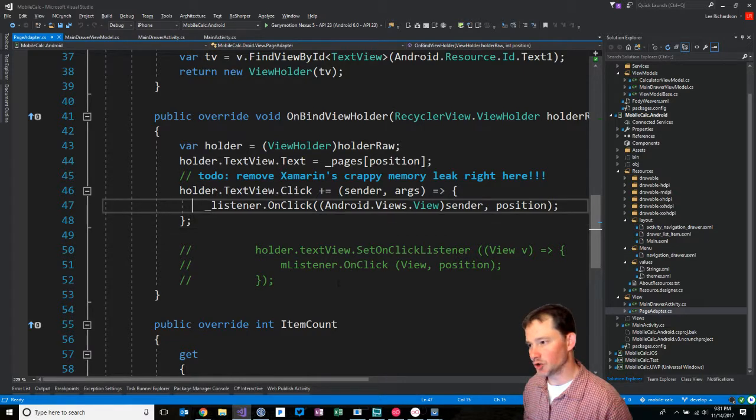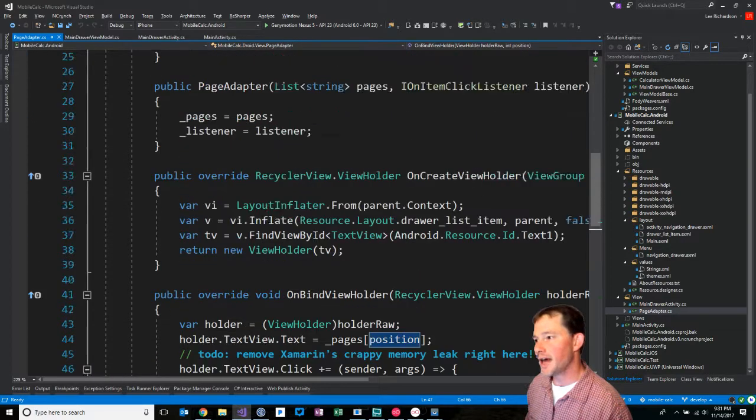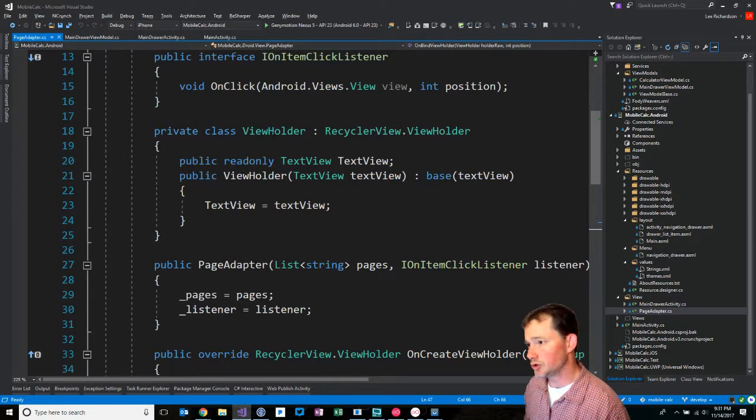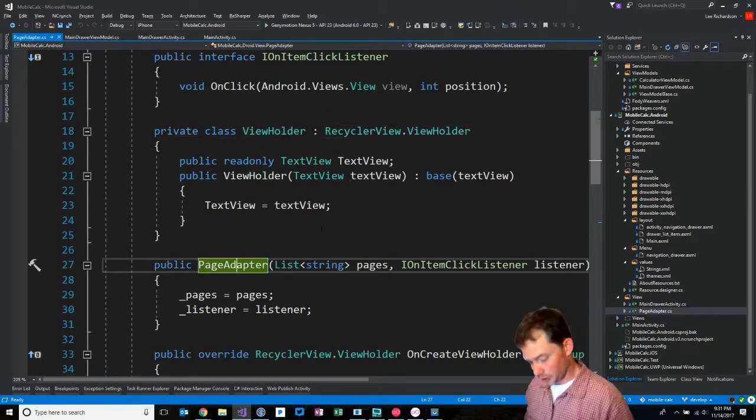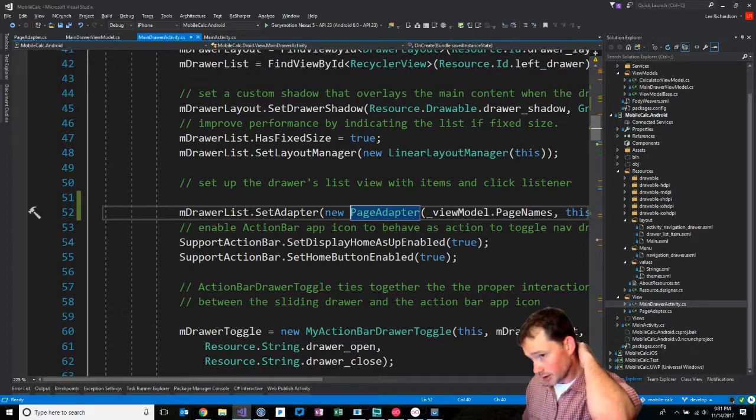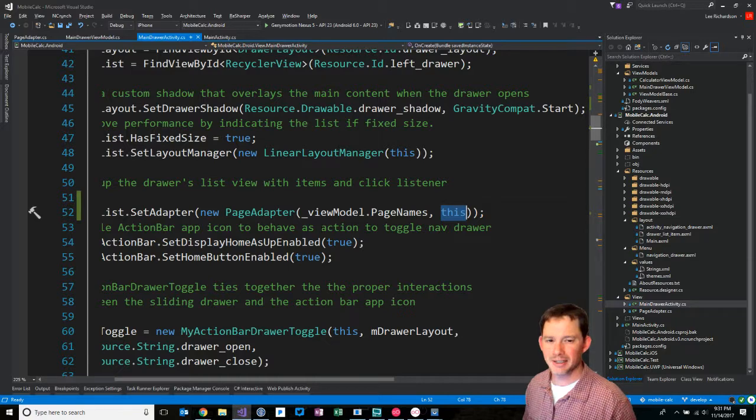So I want to address that problem. And then what did we do? We passed in to the OnClick the sender and the position, and then that goes back out to the person who instantiated it here, and we just passed in an instance of this, which, man, anytime you see this, there's something wrong.